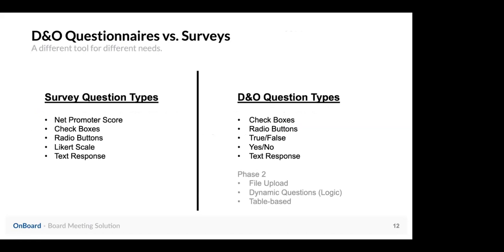That's going to differ a bit from what you saw with the survey tool, just because of the increased functionality. It's a more robust system for being able to answer those more complicated questions, especially what you typically see on that D&O questionnaire form.